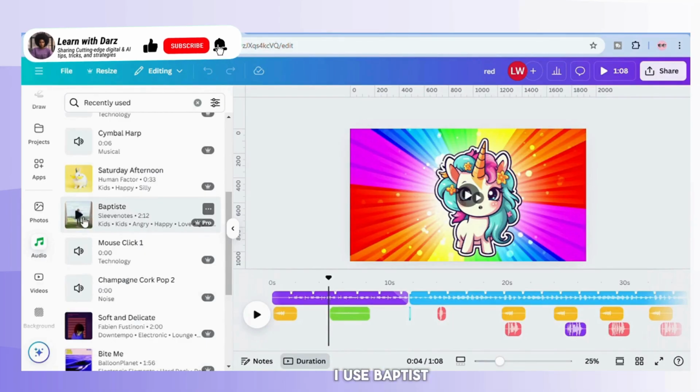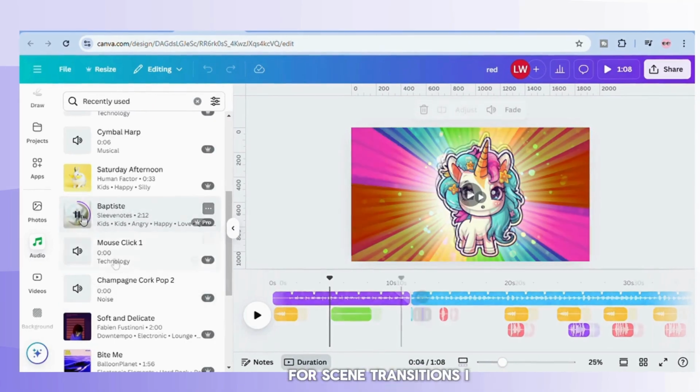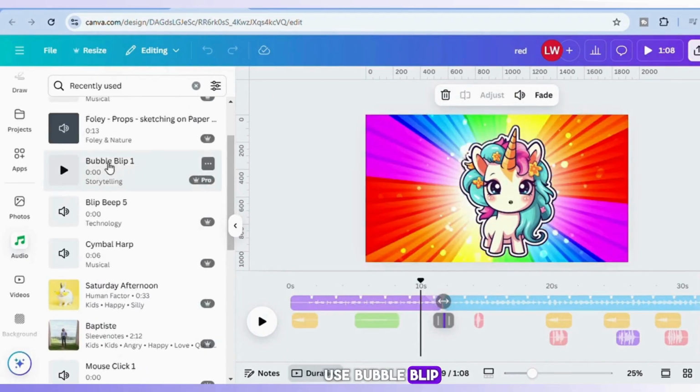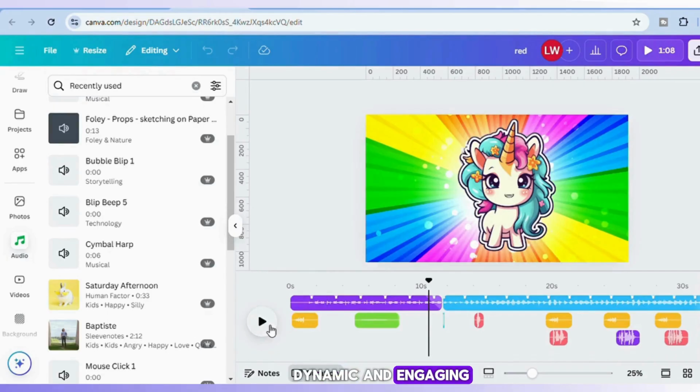For the intro music, I used Baptist, which I found by searching Kid's Song in the audio section. It's a fun, engaging track that fits perfectly with the playful tone of the video. For scene transitions, I used Bubble Blip. This sound is great for scene changes to keep the video dynamic and engaging.